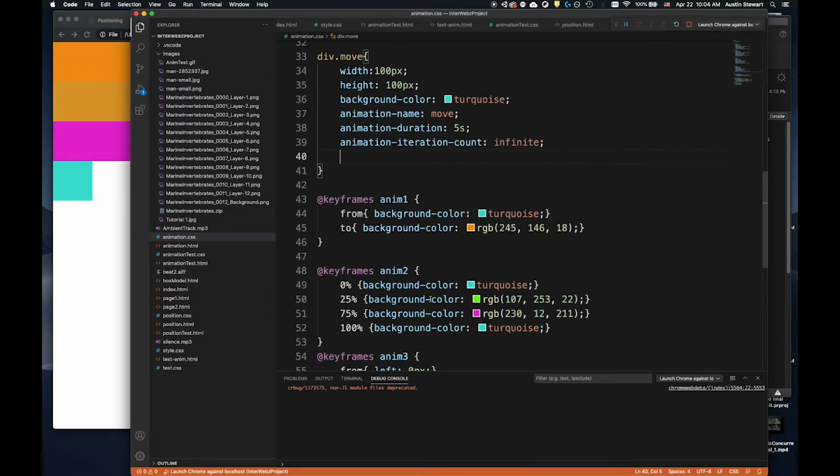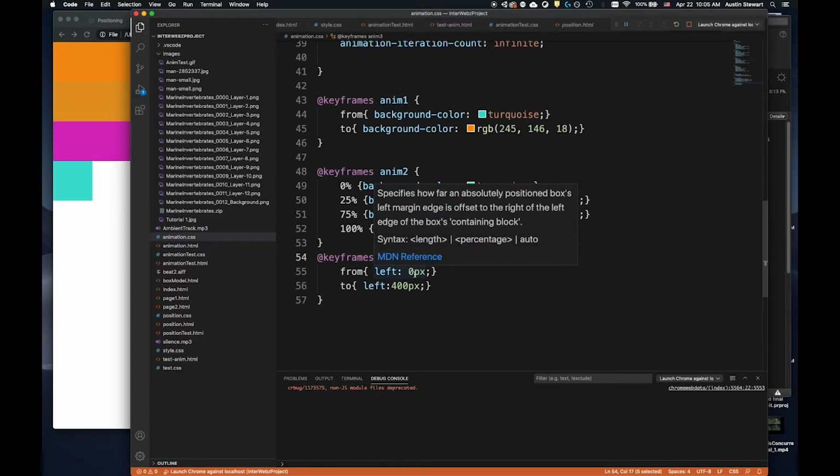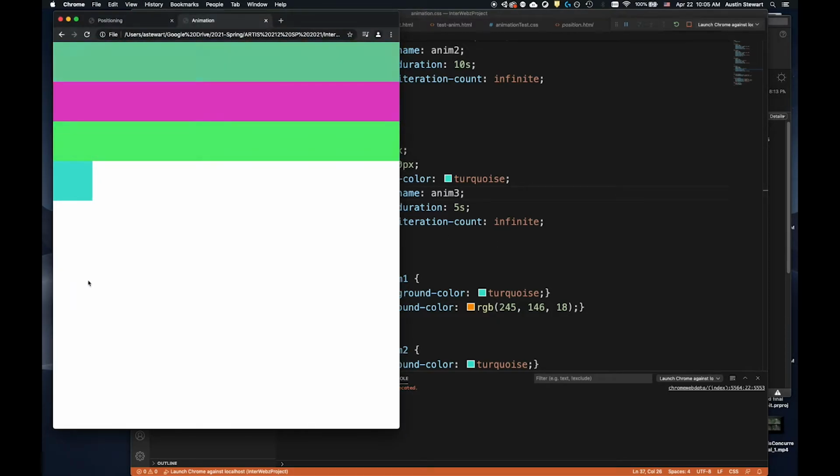Oh, because I called it the wrong thing. Right? It's not moving because there is no keyframe set called move. There is a keyframe set called anim3. So let me go ahead, and I could either change it to move down there or just change it to anim3 up here, which is what I've chosen to do. So let's go ahead and try this again.